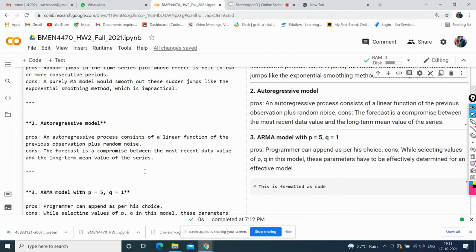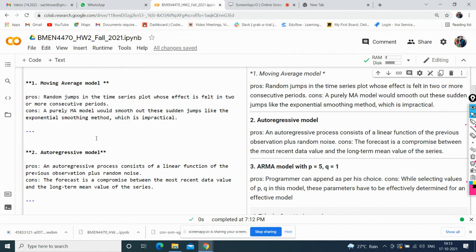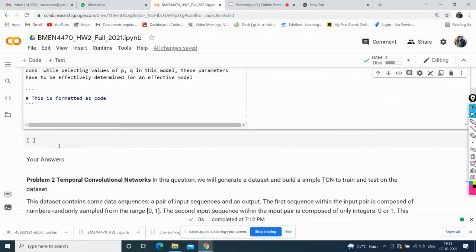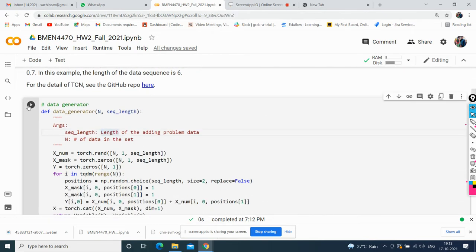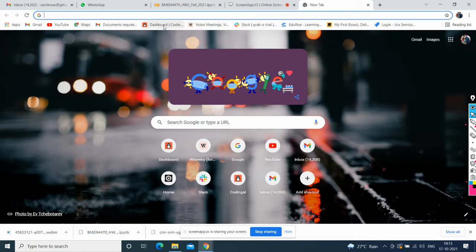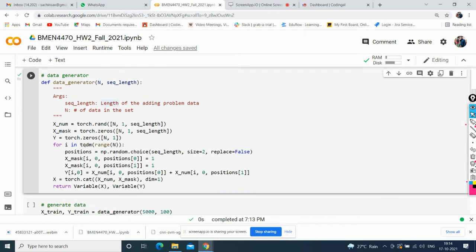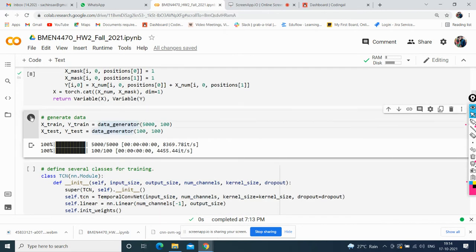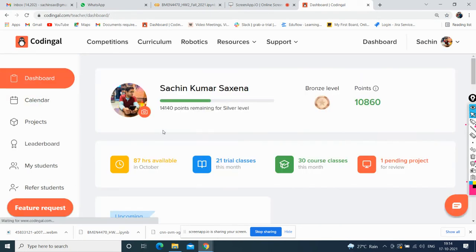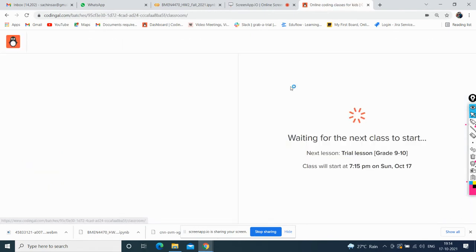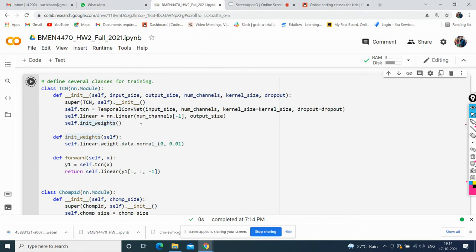Moving ahead, we have the pros and cons of these three models, which was asked inside the question: what are the pros and cons of the respective models? Then the temporal convolution model. What is the length of the data? Then we are going to train the data. This model is not required for the particular training set.